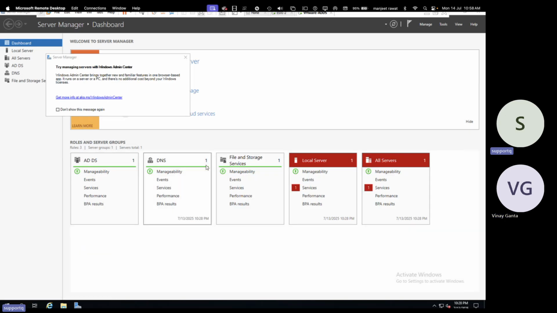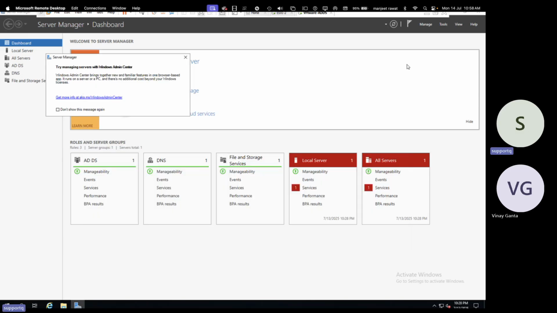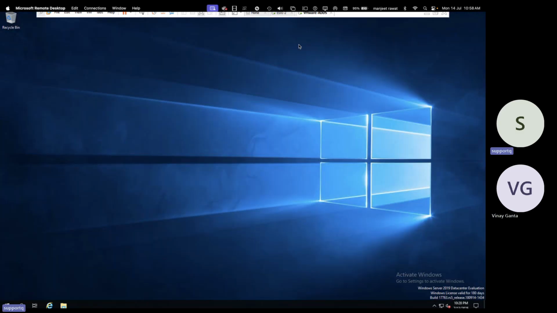Also need to check the firewall setting, right? Yes, you need to turn off the firewall so that both machines are able to communicate with each other.